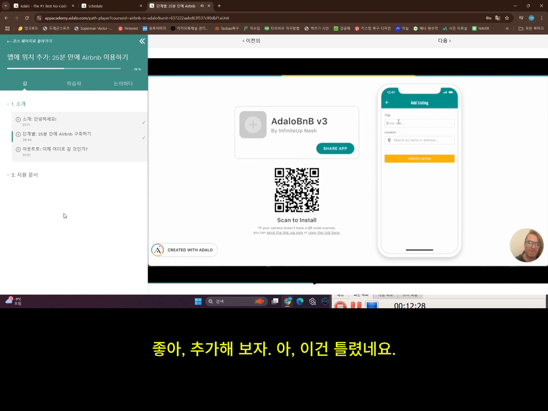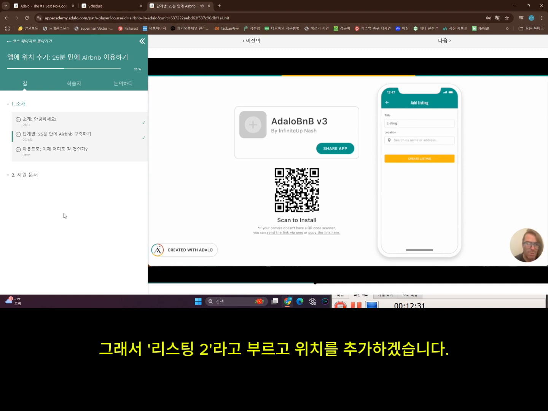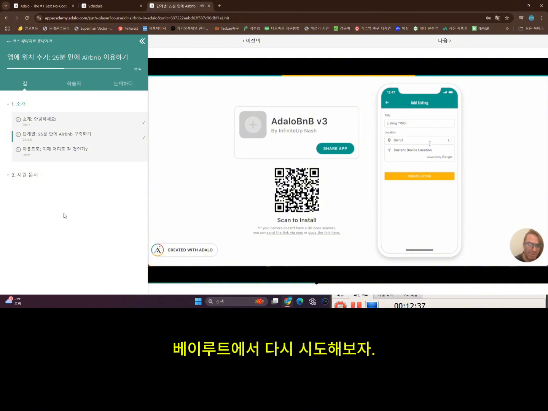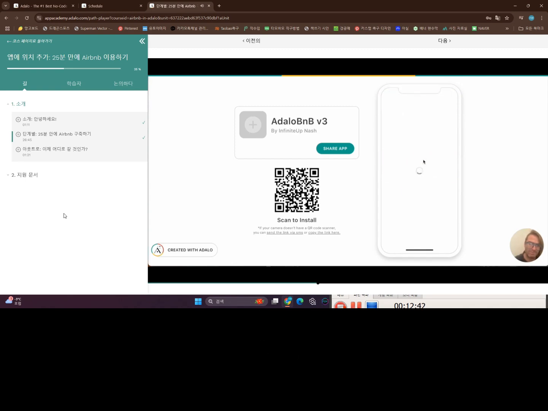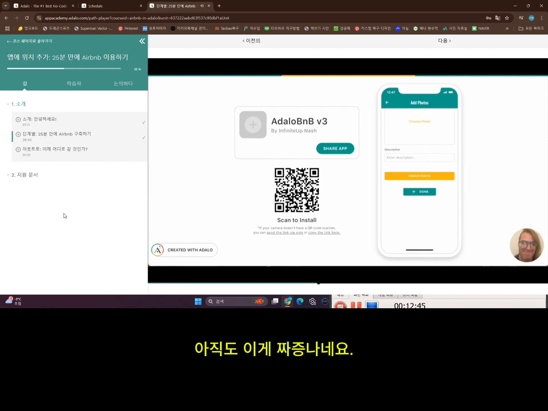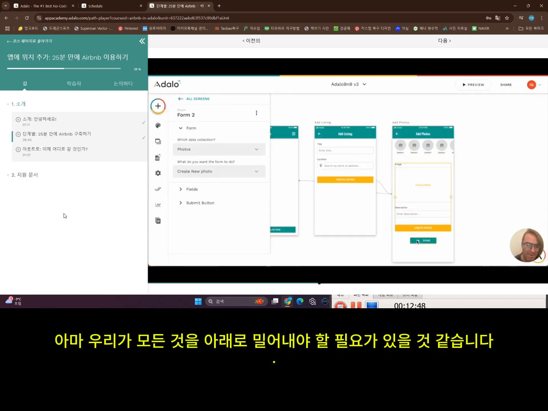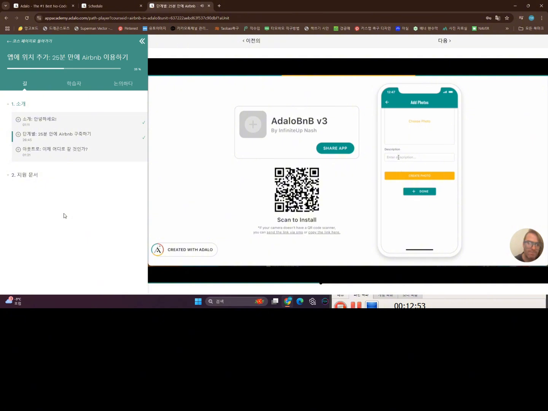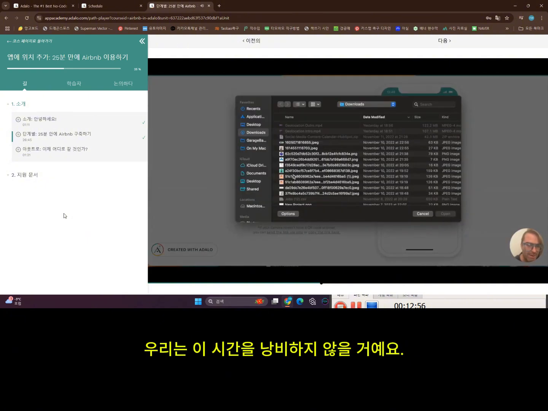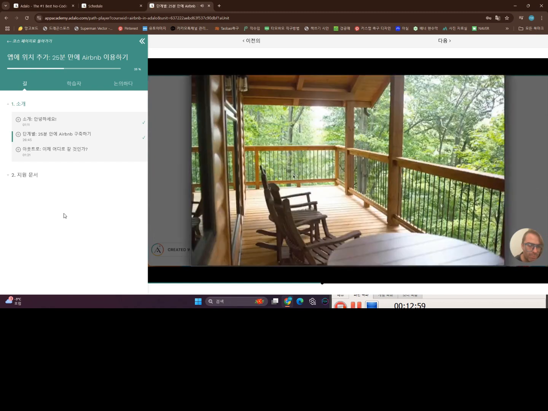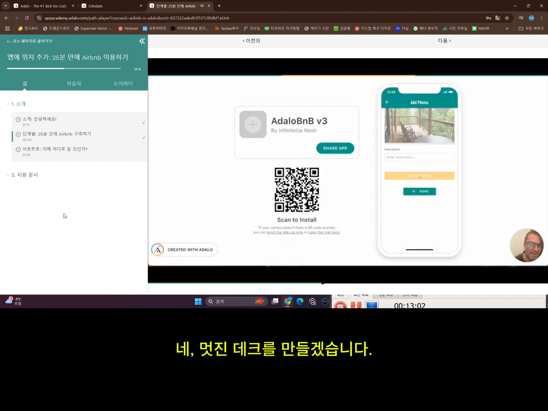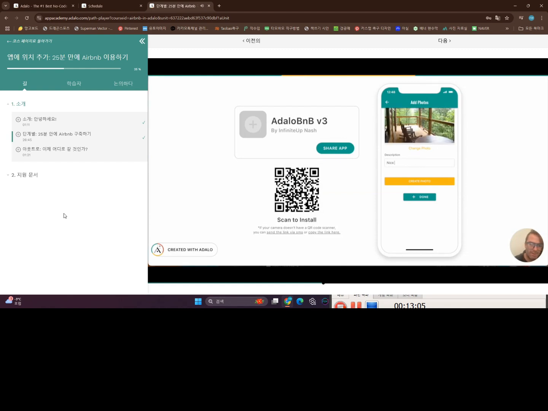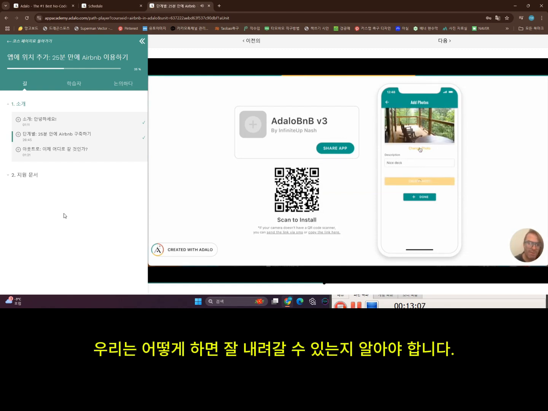Okay, so let's add, oh, this is not the correct one, so let's call it listing 2. And we'll do location. Let's try it in Beirut. Wonderful. Okay, this is still annoying me. Maybe we need to be pushing all these things down a little bit. But we can add some photos here so we're not wasting this time. Sure, we'll do a nice deck. And we should now have things pushed down nicely for us.